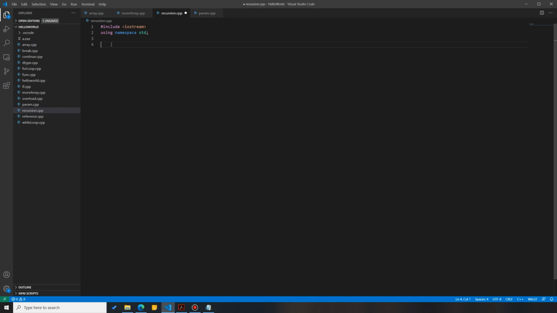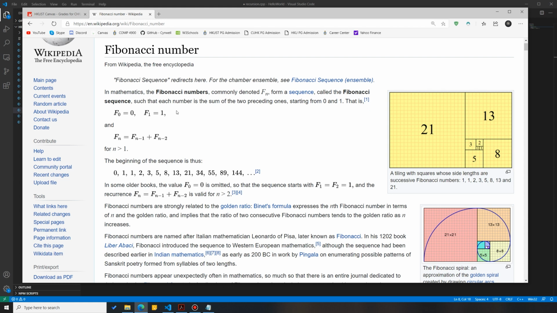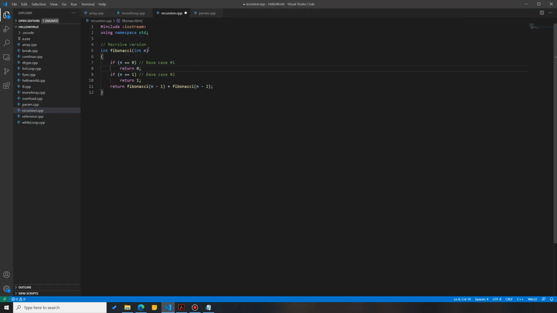Using recursion, we can very naturally adopt the definition of the sequence. First, we will need the base case. The base case is just these two cases defined here, okay? If n is equal to 0, then we return 0. If n is equal to 1, then we return 1. This is the base case.